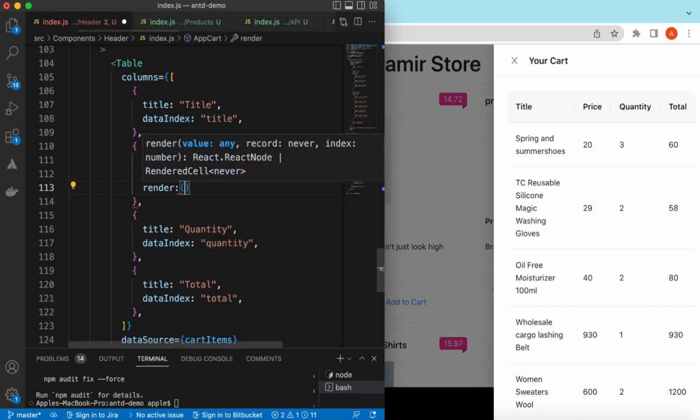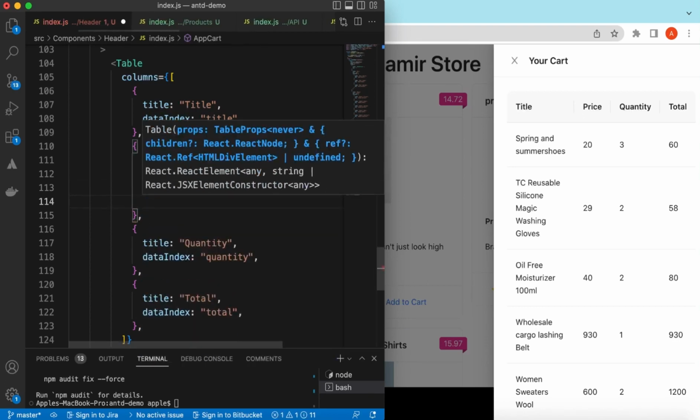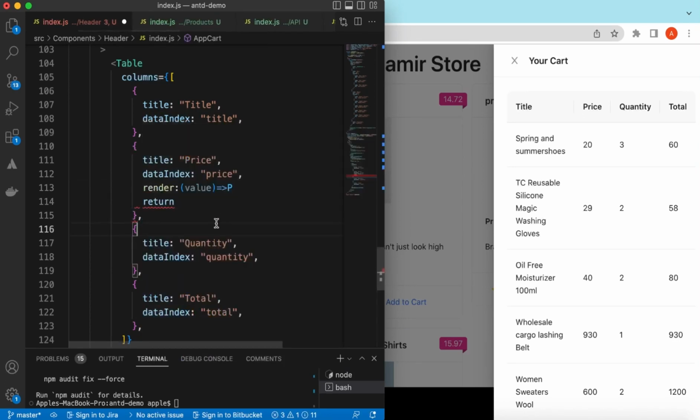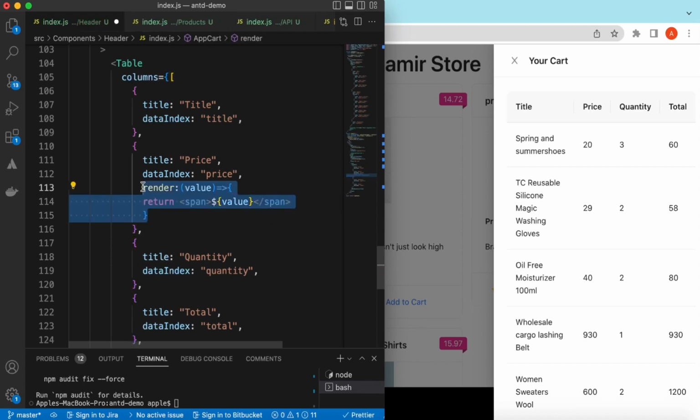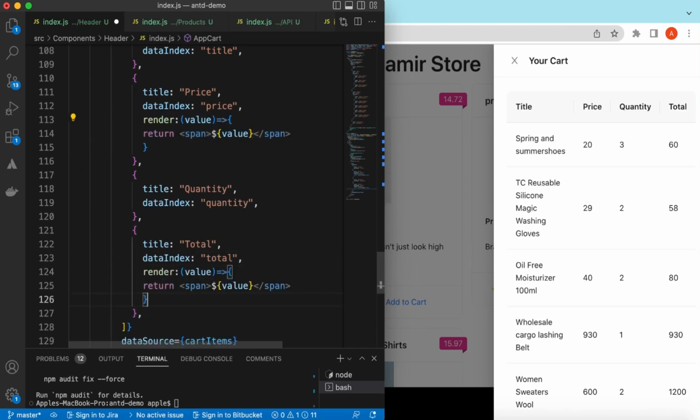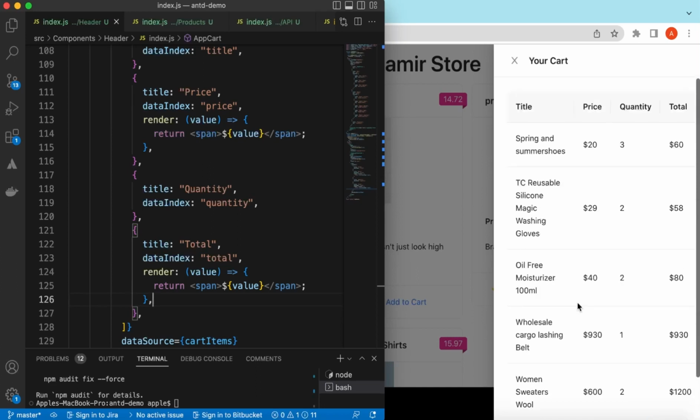So here we can render the value as, we can say, return a simple span, and inside that we can say the value with the $ sign, right? So we can copy this one from the price, we can add in the totals as well. Okay, it's showing the $ sign, right?